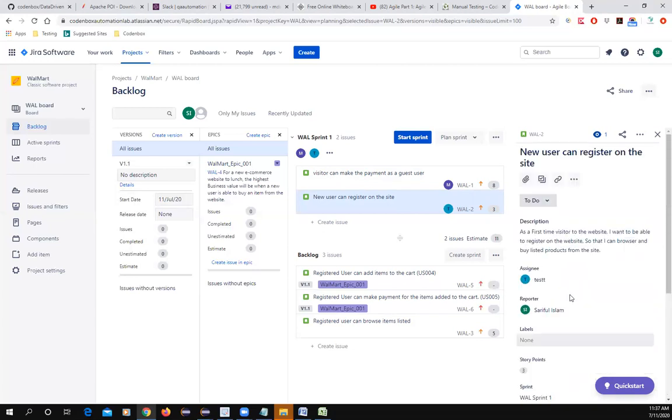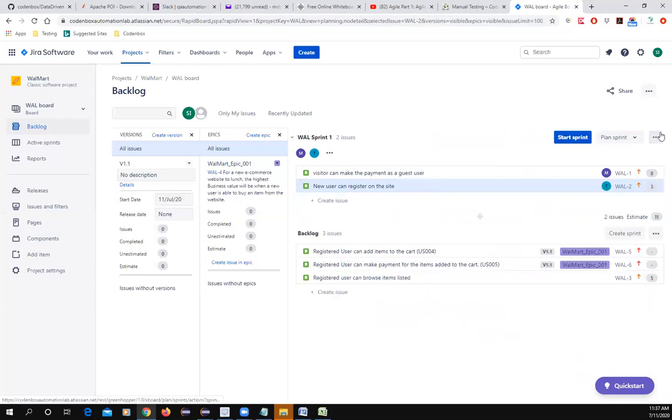Okay, I think that's it. Should be good. So now these two stories are clear. They have estimation, they have an assignee who's going to work, and also they have all the description, everything. Okay, good. And now if we want to say it's good to go, we can start our sprint. So click on start sprint.